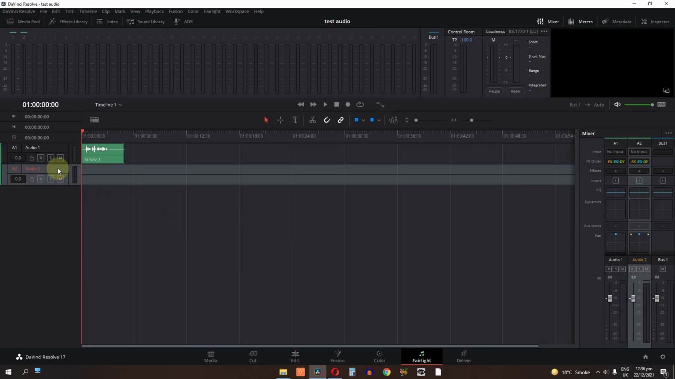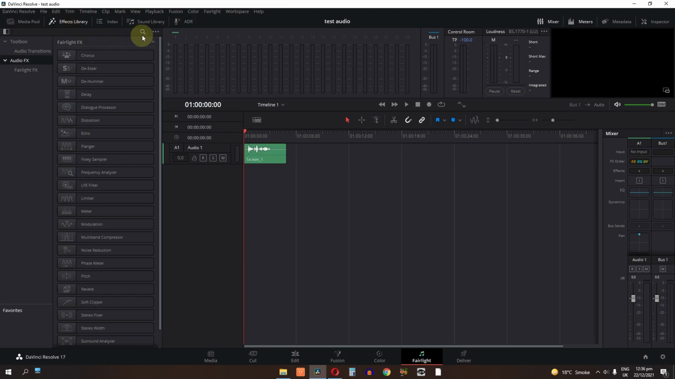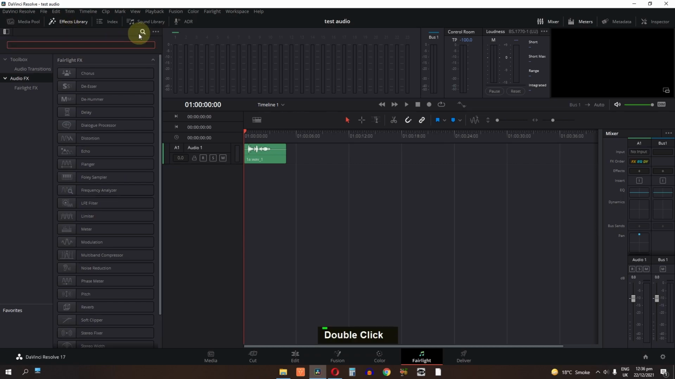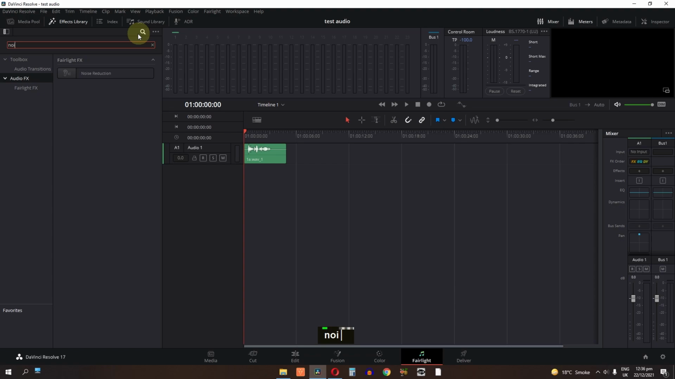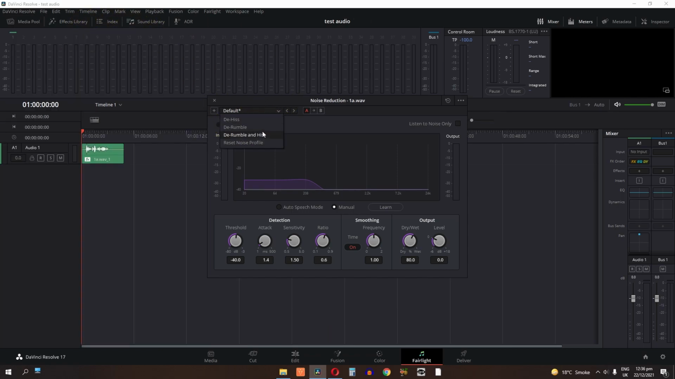Now select this track, delete here. Now go to the effects library and type noise reduction. Now drag and drop this effect on top of our audio. Now you can select a profile to decrease the noise in your video.